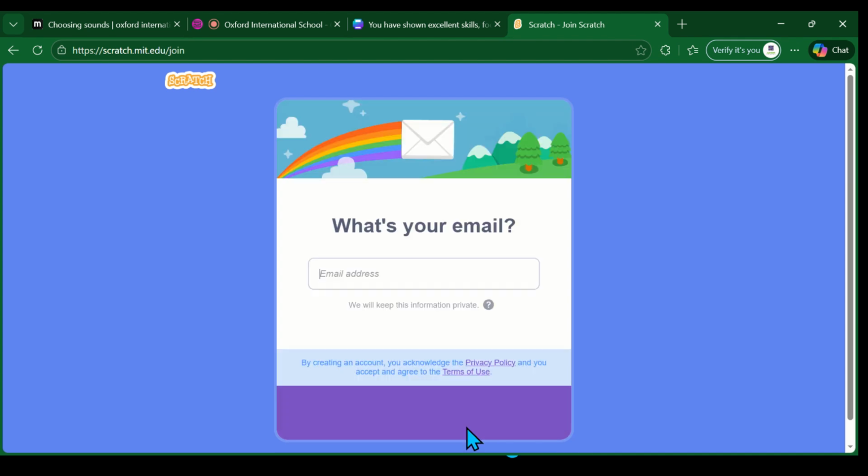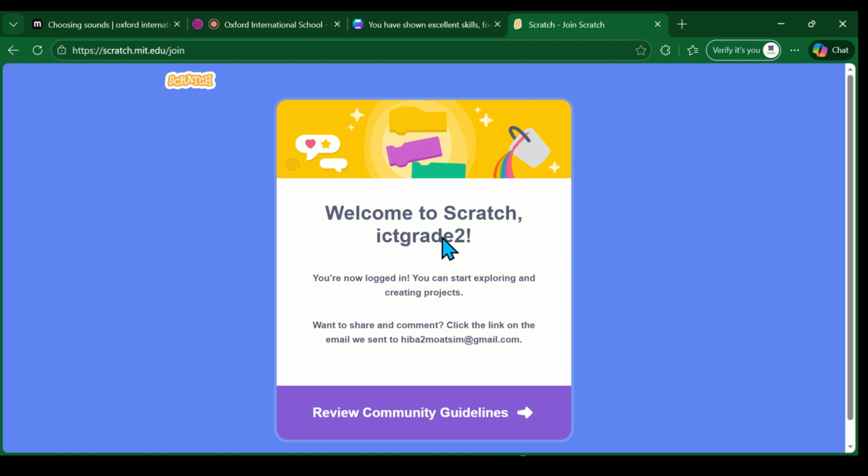And then you have to fill in this information, like write an email. Use your parents' email. Okay. Use your parents' email. Now I create the account. I make it ICT Grid 2.